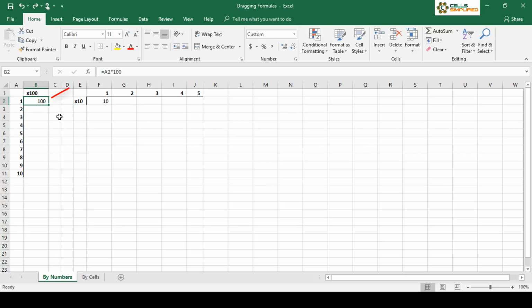And so if we look in cell B2, we can see in our formula bar that we're multiplying A2 times 100. And so when we're looking at A2, A is the column reference and 2 is the row reference. And so when we drag a formula down, we can expect Excel to automatically increment our row references by 1 for every row that we drag the formula down.